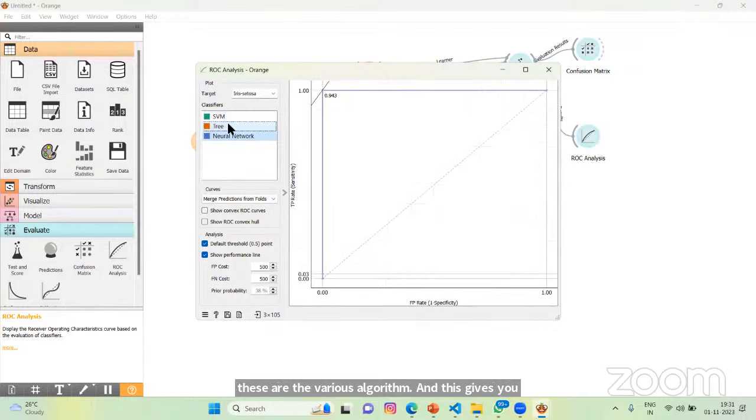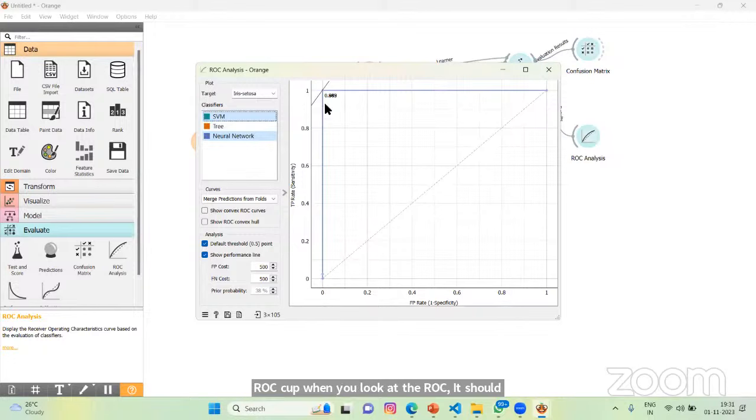When you look at the ROC curve, it should always be in the line of 1. The region of the curve should always reach the point of 1. Only then you say that the particular algorithm is a better algorithm. It best suits your data.